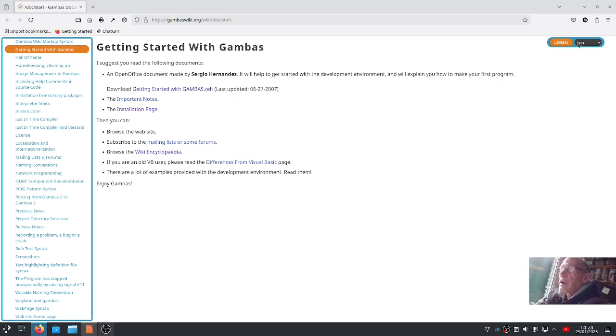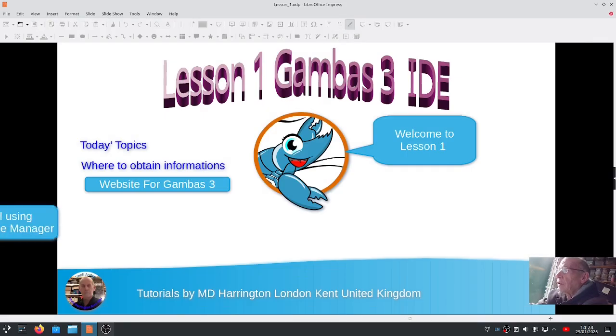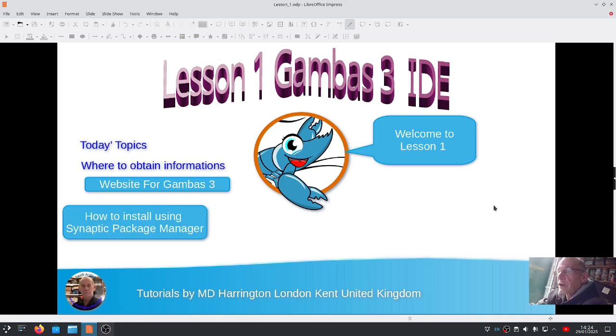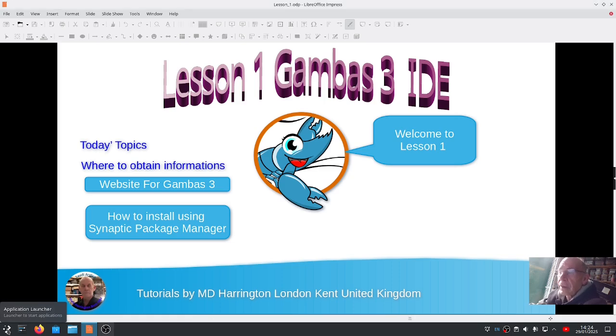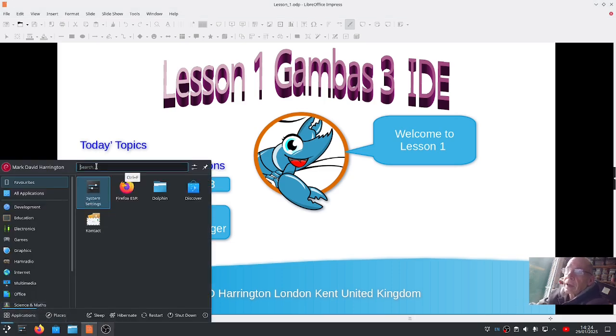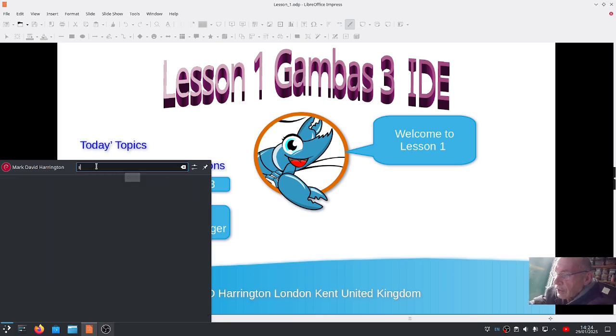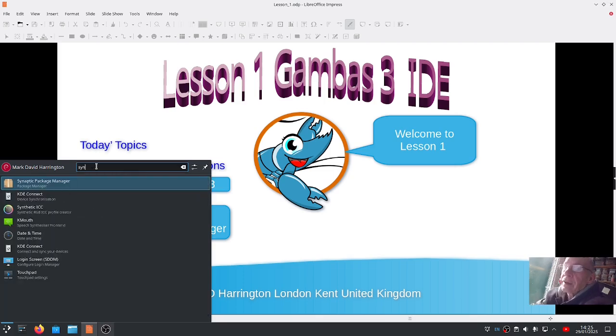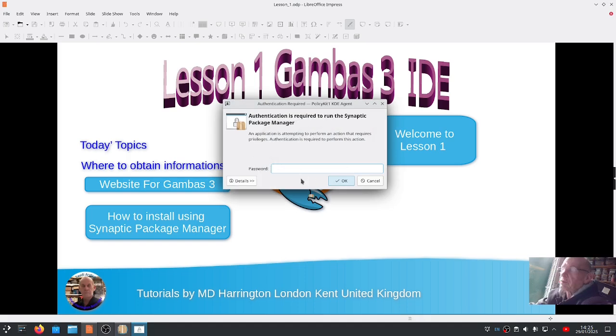So, having that being said, we also need to know how to install it. So we're going to use a package manager which is shipped with most Linux distributions, called Synaptic. And the way that you do that is you go to your application launcher, come up to the top there and do a search on Synaptic, SYN, Synaptic Package Manager. Launch the Package Manager. It'll ask you for your admin password.